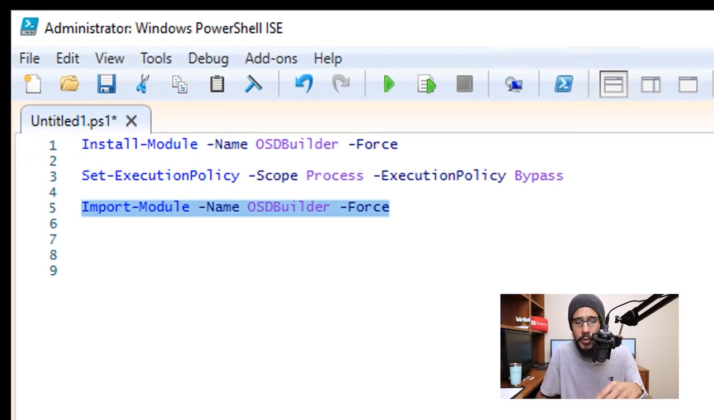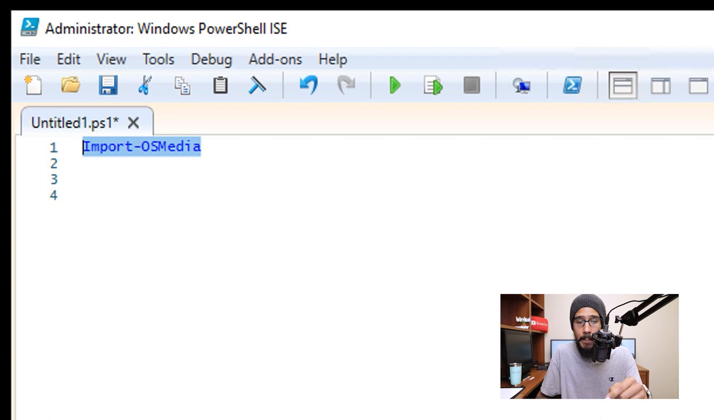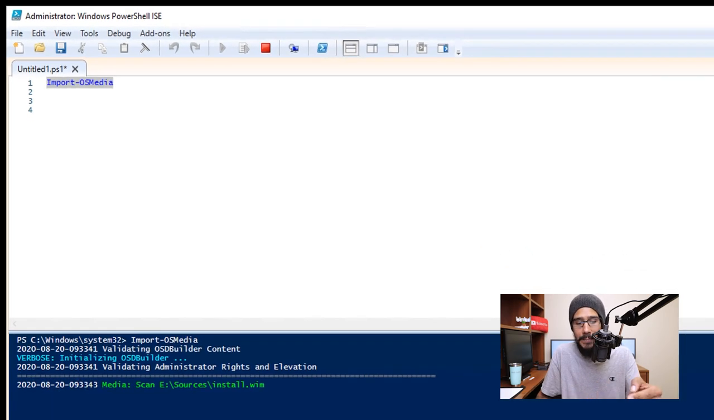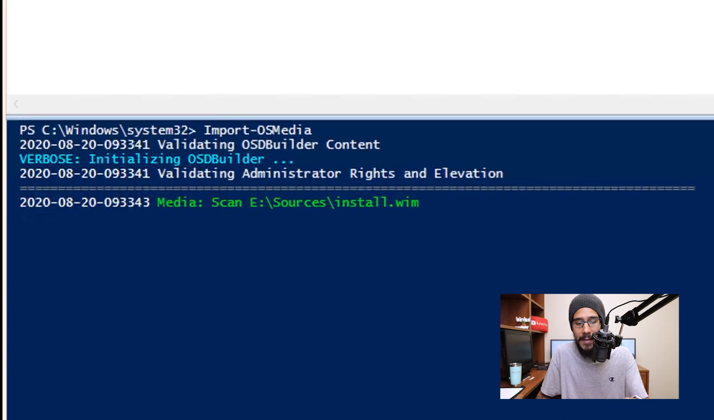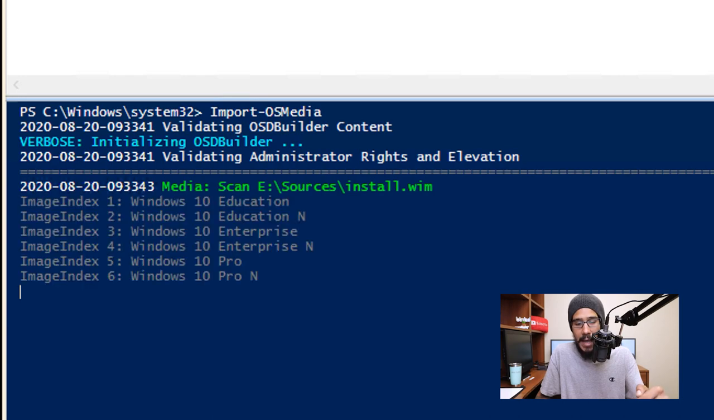The next command that we are going to run is to import the OSDBuilder within this PowerShell environment so we can start running our commands. Once that's completed, we are going to run Import-OSMedia. This is going to automatically locate the E drive and start importing the OS media into this PowerShell environment. When I run it, as you can see on the prompt, it is scanning the E drive, inside sources, install.wim.